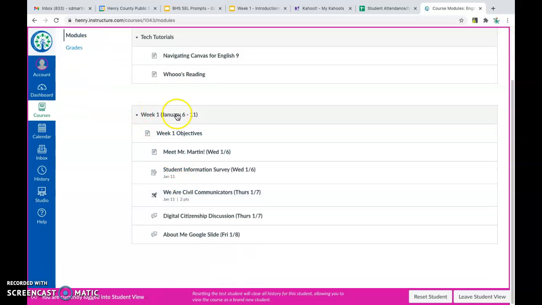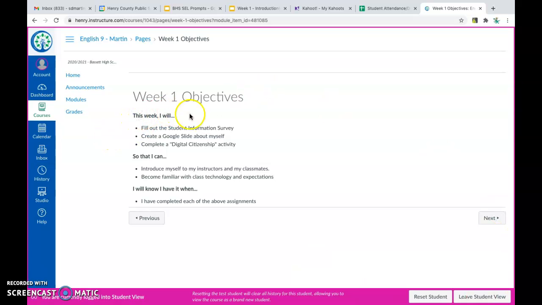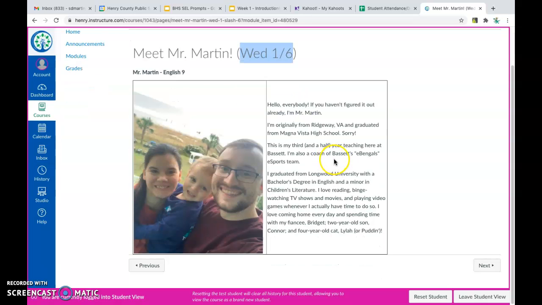Next up down here, this is week 1, so these are all the things that we're scheduled to do this week. I've got my objectives here, meet Mr. Martin, student survey, etc. Ideally, when you start the week, you're going to click on the first thing there in the modules. Here you have the objectives, so we'd look over those. Click next down here, and that's going to take you to the next thing, meet Mr. Martin. I also have tried to include the date on every assignment that I put into the modules, so hopefully you're reading this and looking at it on Wednesday, tomorrow, and doing it on that day. Of course, there's nothing to actually do here, but hopefully you're at least reading it on Wednesday.